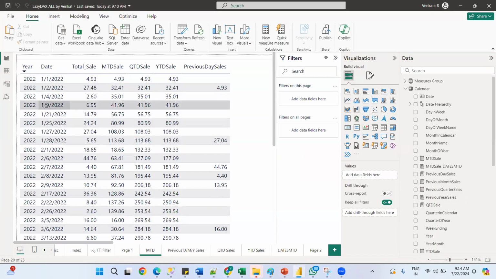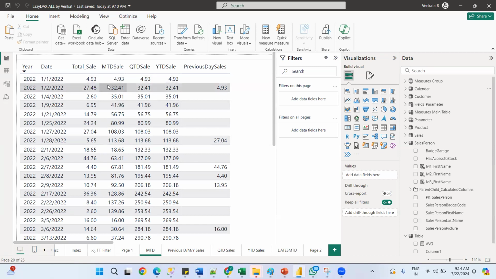So basically, in real time, most of the time, we will create this kind of measures. What are the total sales? What are the sales for today, yesterday's sales or today's sales, and the month to date sales, QTD, YTD sales, and the previous month sales? Generally, we will use this kind of calculations.